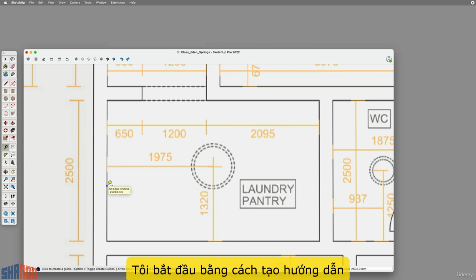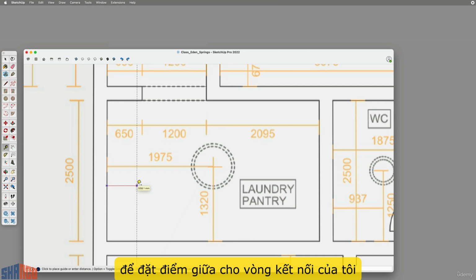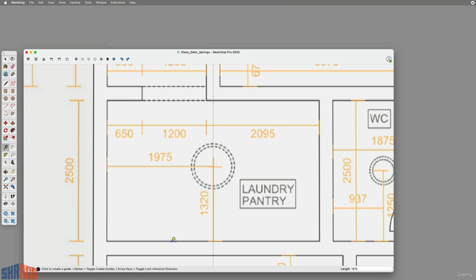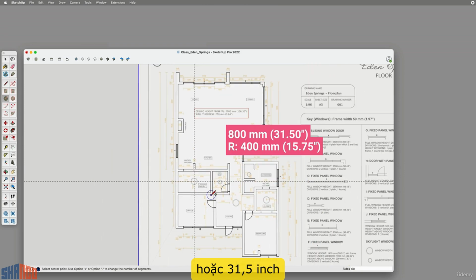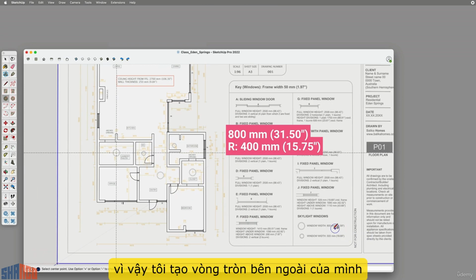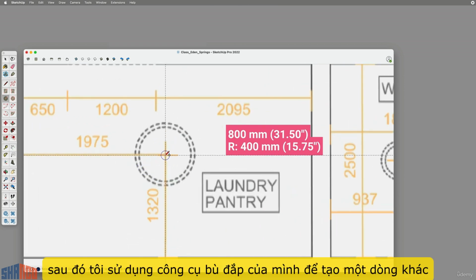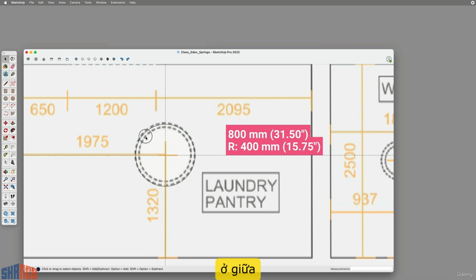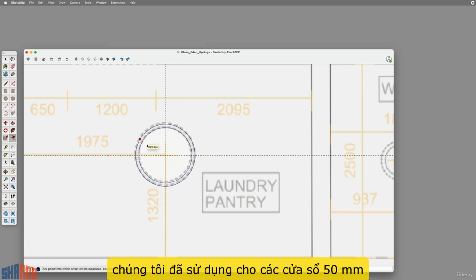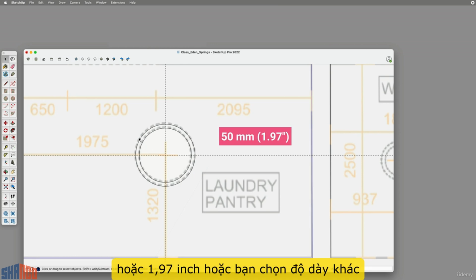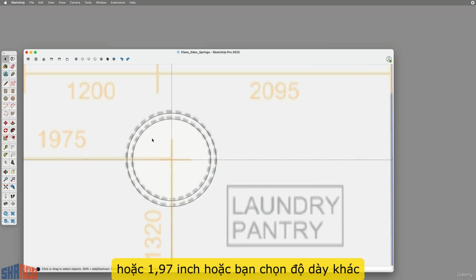I start by creating guides to set the middle point for my circle. Then I know that my skylight is 800 millimeters in diameter, or 31.5 inches. So I create my outer circle. Then I use my offset tool to create another line in between. The middle part will be my frame. You can use the standard frame size we have used for the windows of 50 millimeters or 1.97 inches, or you can choose another thickness.